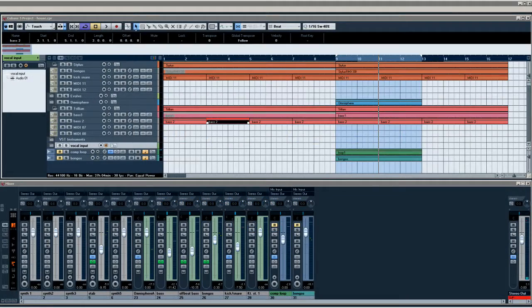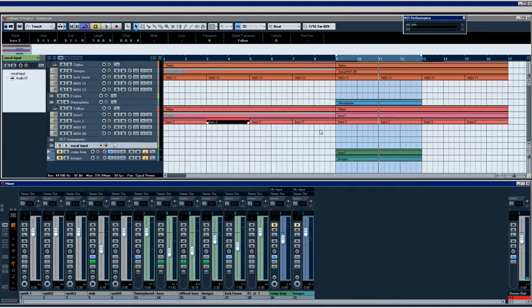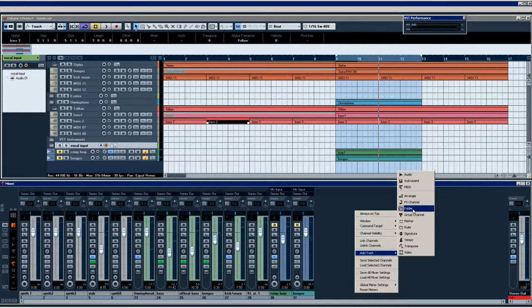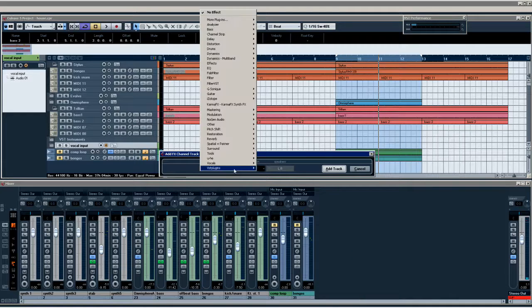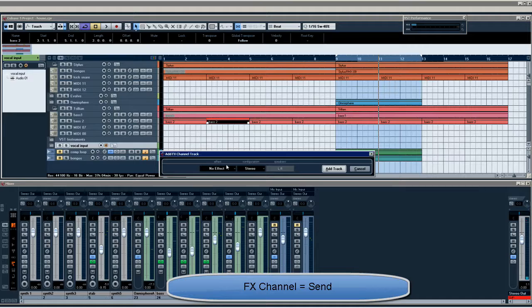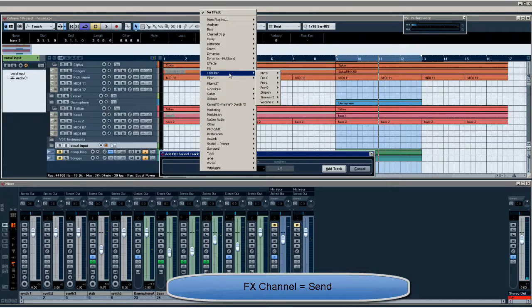Hi, this is just a short video because I forgot to show you one method of parallel compression that's really handy. It's really easy. No matter what DAW you're working in, you can do this. So in Cubase you would just create an FX channel, just do the same in whatever DAW you're using, and in that DAW add your compressor.